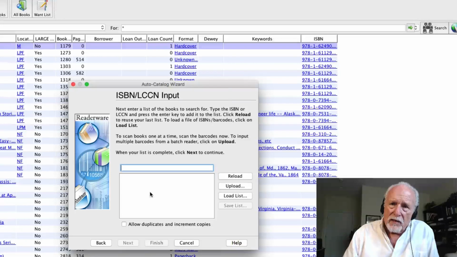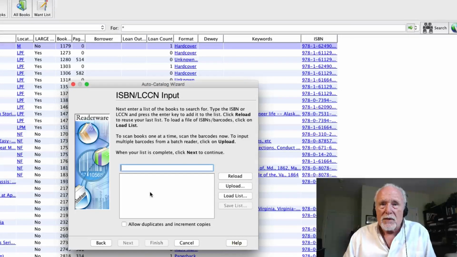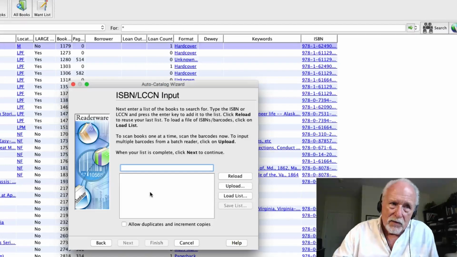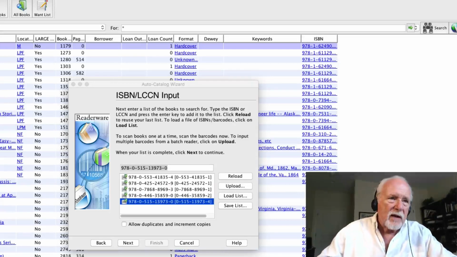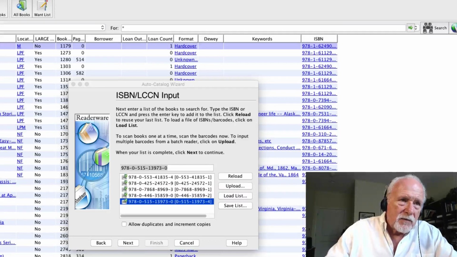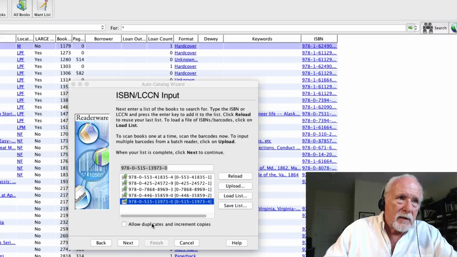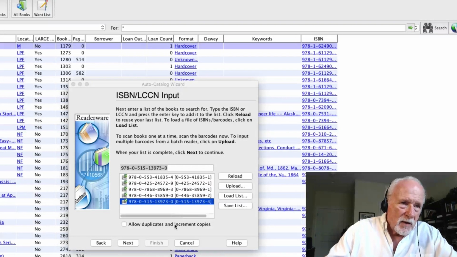We've already sorted these books so that they are all going to be in the same area of shelving in the library. We want to do them in batches that will be located in the same area of the library. I will now scan the 5 books off screen and get back to you shortly thereafter. All right, I've scanned the 5 books. They are, as you see, in the ISBN input location of the database.